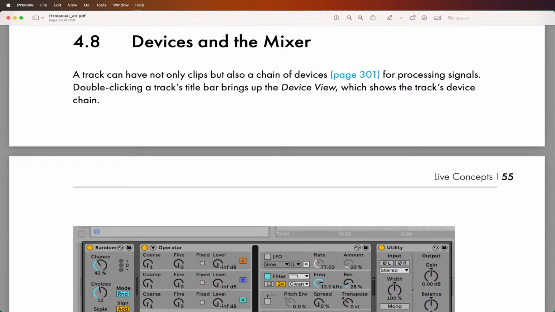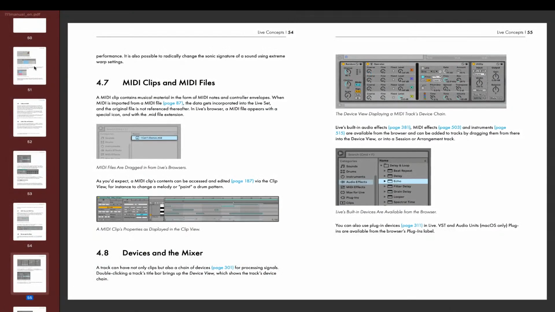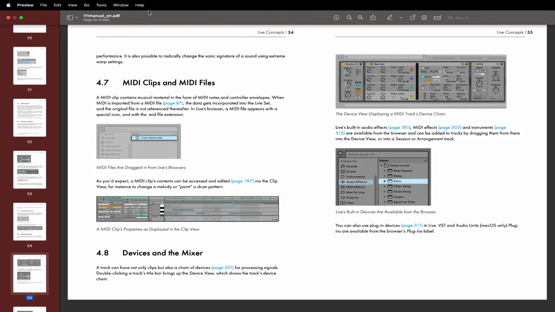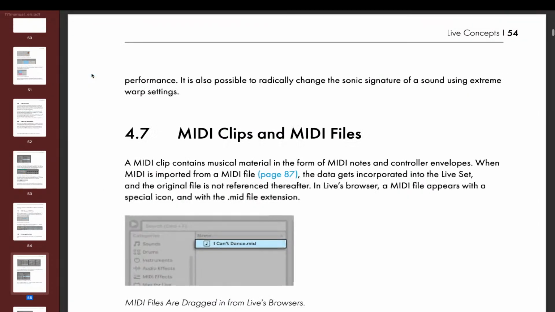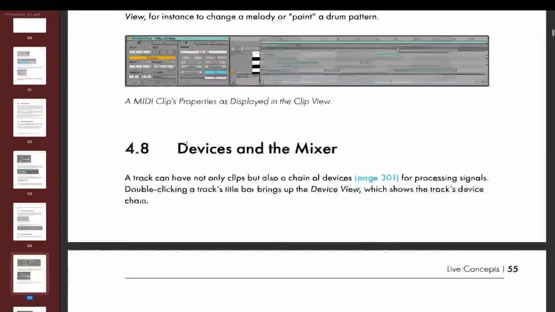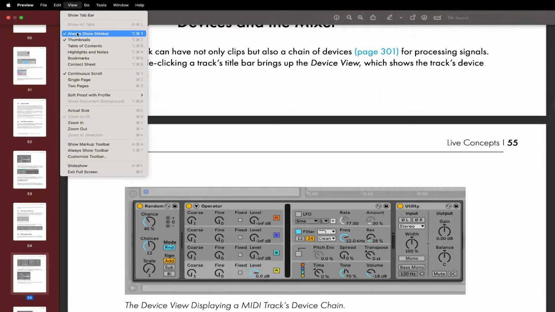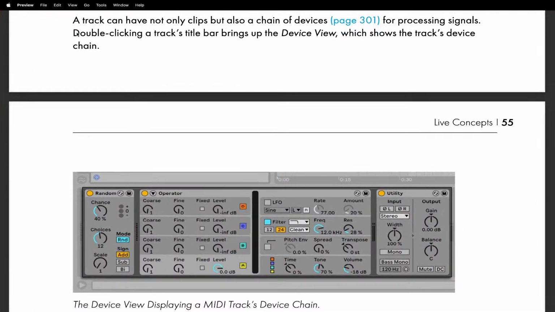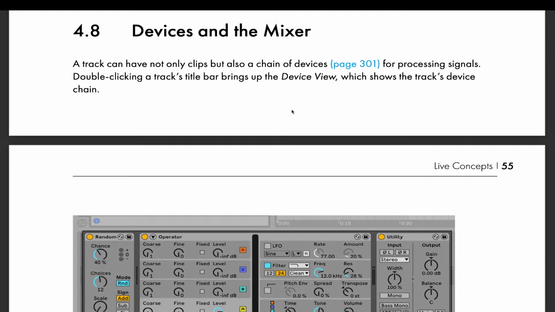Let's minimize this. 4.8. Okay, I don't want it to show it like that. Continuous scroll. And let's hide the sidebar. There we go. All right, 4.8, devices and the mixer.